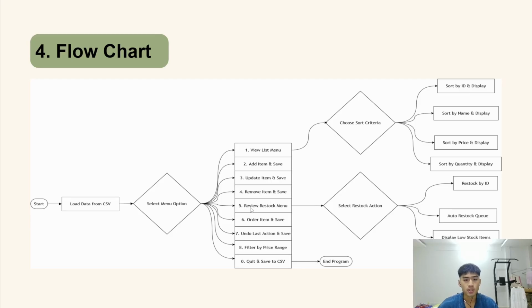Five and six. Restocking means you're adding product into the warehouse, since we are a warehouse, and order item is when you take product out from the warehouse. For the restock menu, we can restock by ID, auto restock queue, and display low stock items. This will be explained by others. For order item and save, you just add the ID and the amount, and it will take out the item.